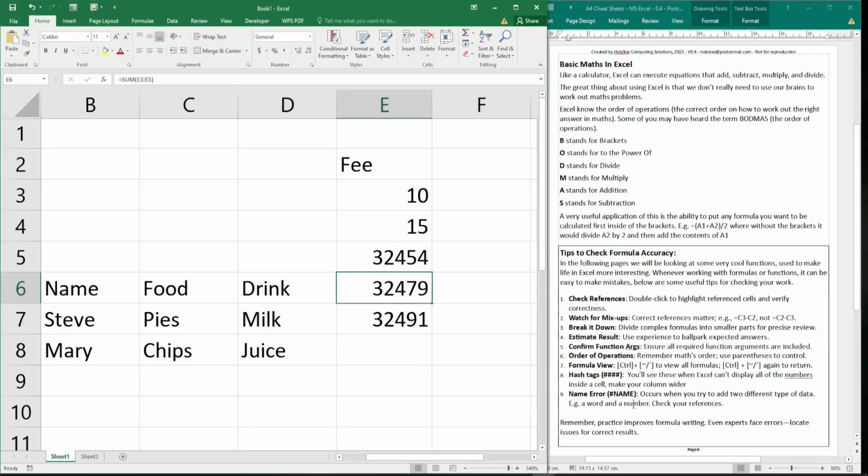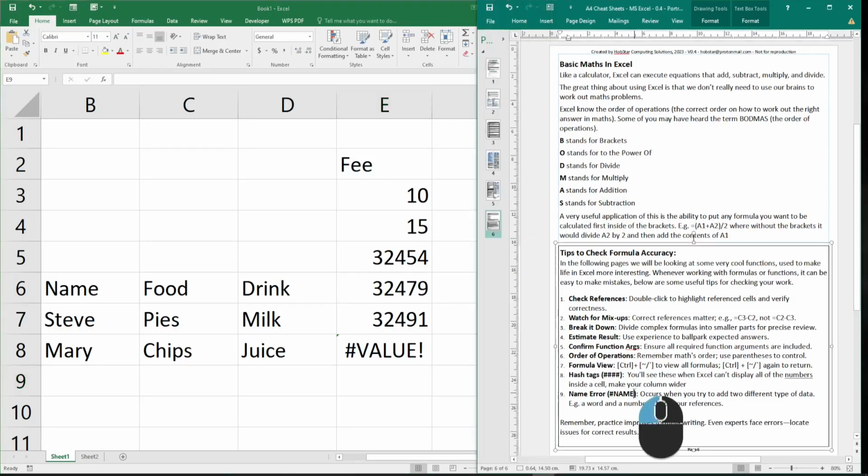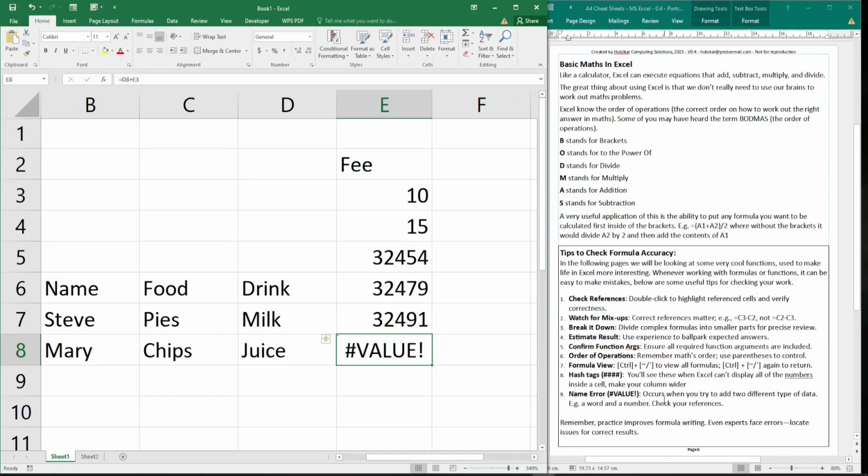Last one, number 9, the #NAME error occurs when you try and add 2 different types of data, for example, a word and a number. Check your references. So if I try and say equals juice plus a number, it's #VALUE, not #NAME. There you go, another live update. So it's actually a value. The other one, the name, is a different type of error. Remember, practice improves formula writing. Even experts face errors. Locate issues for correct results.